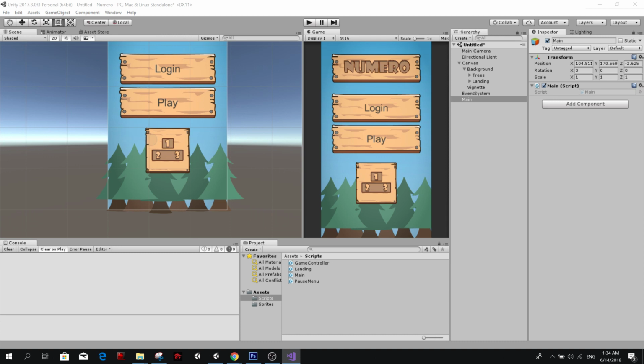Landing equals new landing. And there you go. Game controller, we need one, so public game controller, public. And when I first did this, I was thinking, why can I call my variable the same as my class? Will it cause problems with Visual Studio or something? Or when do I know it's the class? When do I know it's the variable?